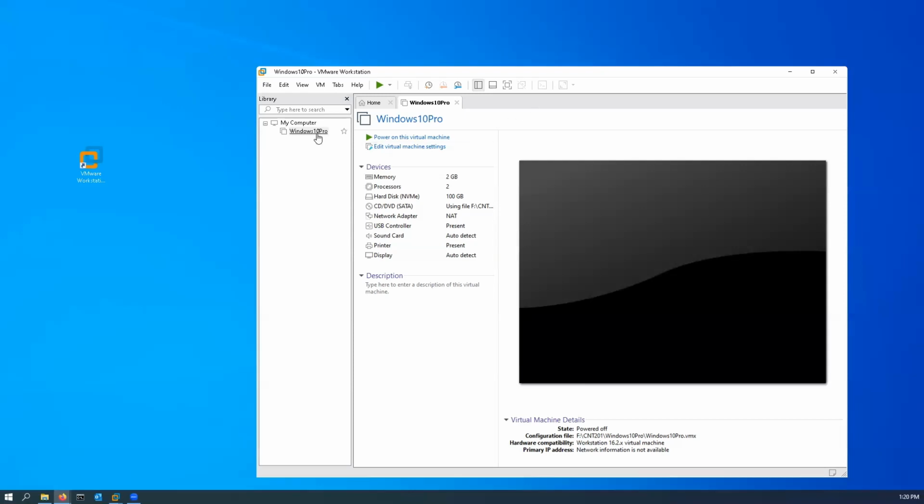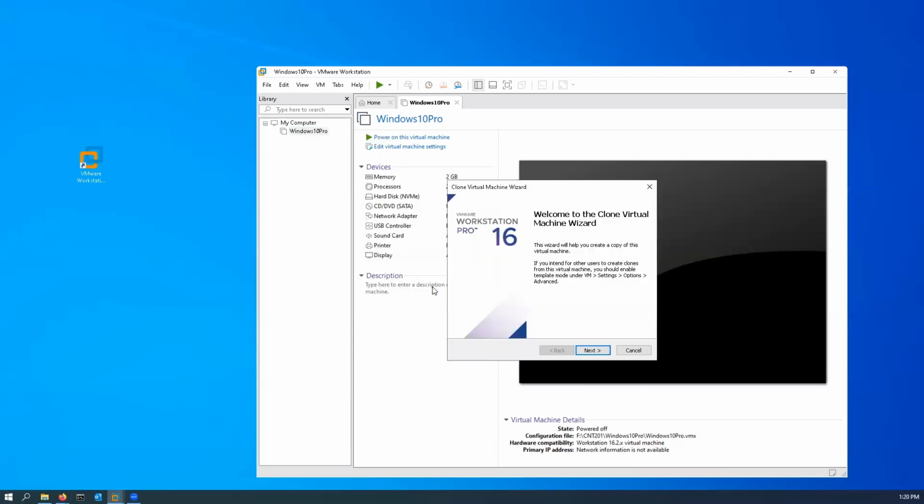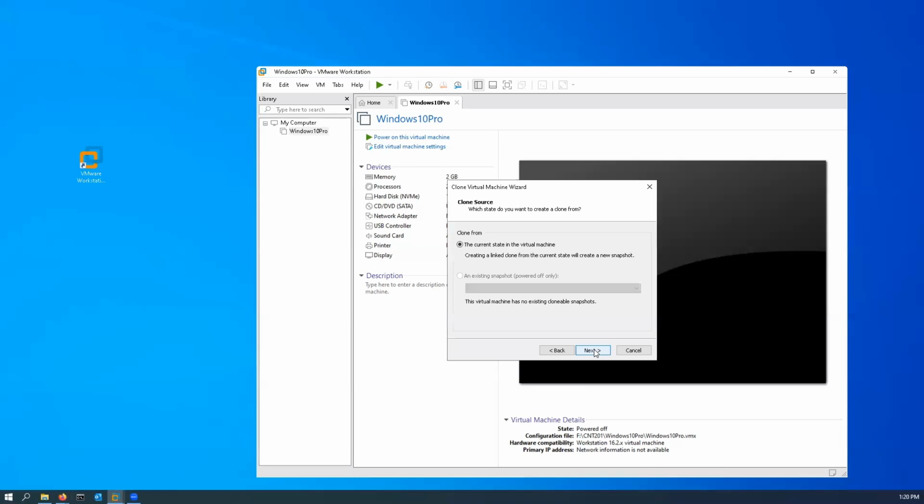So in order for us to create this clone, all we have to do is right-click on our current virtual machine, and we come down here to Manage, and we're just going to click on Clone. It's really kind of that simple. Then we go through the process of cloning the virtual machine. We click Next. We do want the current state, so we click Next. We don't want a linked clone. We want a full clone. Full clone will give us a full operating system, not something that's going to be reliant on the original.